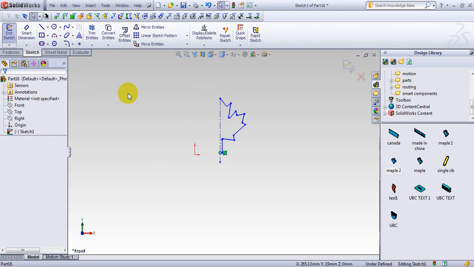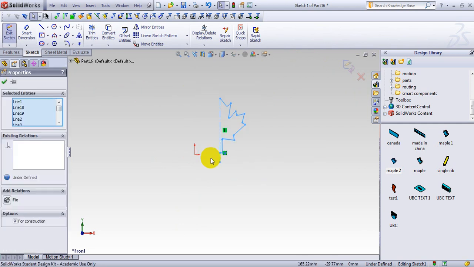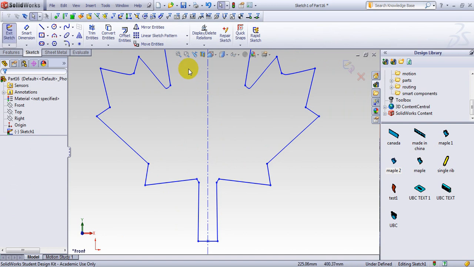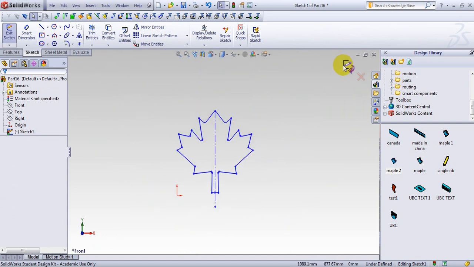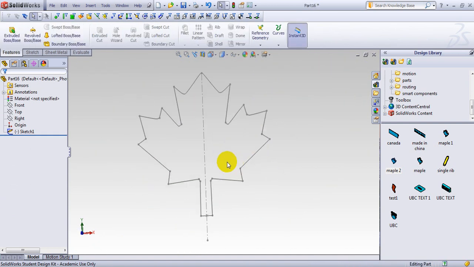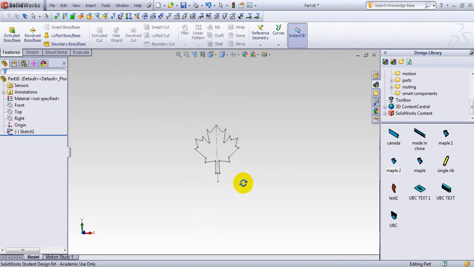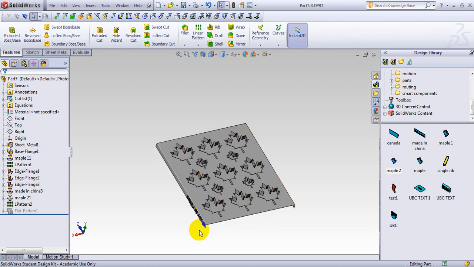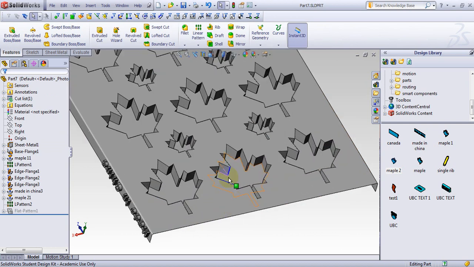Now I select them all, and I go to Mirror Entities, and the entity is mirrored. Now I have a totally symmetric shape here. That's exactly what I wanted to do. Okay, so I have this shape. It depends on what size I want to make it. I already know I want to make this mold and this mold, so the size is 250 by 250, so roughly this should be about maybe 2 centimeters, and this should be maybe half of it.